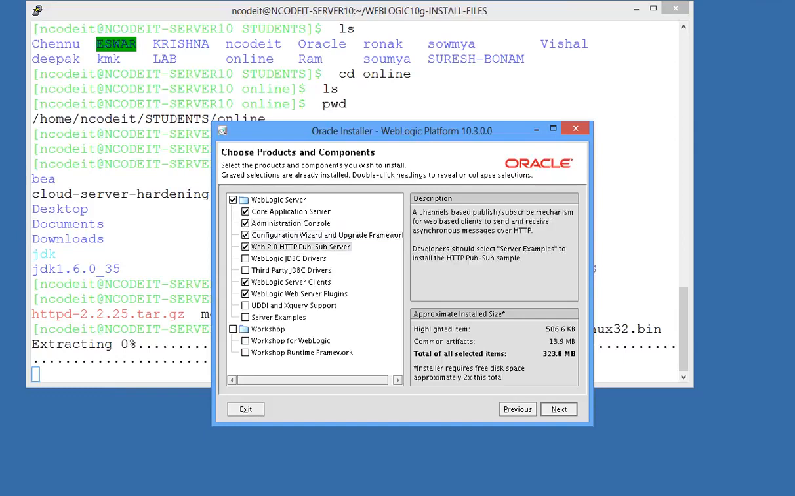Then the publish subscribe server is not really used. It's called the Web 2.0 HTTP publish subscribe server. It's not being used. JDBC drivers are inbuilt drivers that come along with the WebLogic installation. Then third-party drivers are also included with the WebLogic installation. We will talk about all these drivers during our JDBC settings. Then a couple of other things, and then server examples is another thing. When we install it, WebLogic creates certain examples so that we can use them to understand the properties of WebLogic. We will be using the actual application from one of these examples.